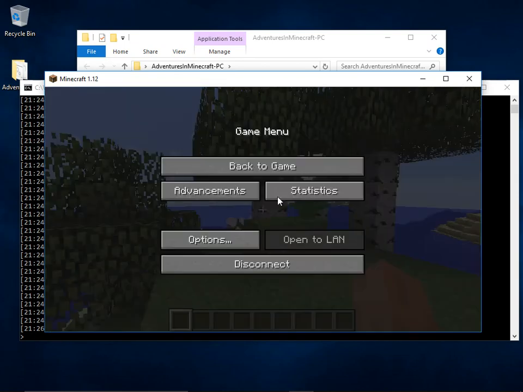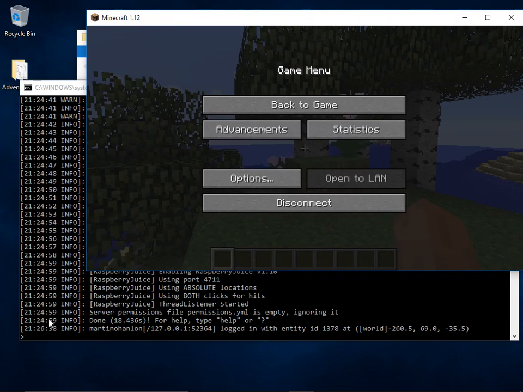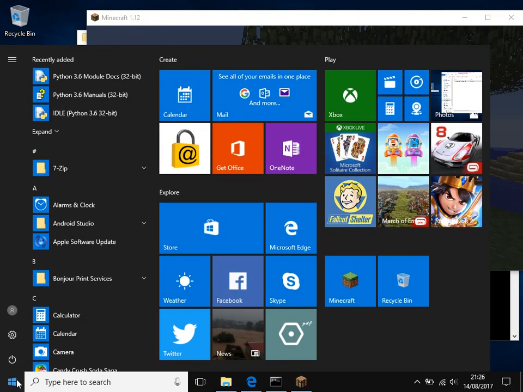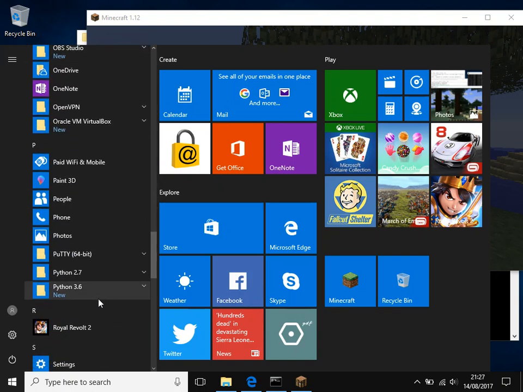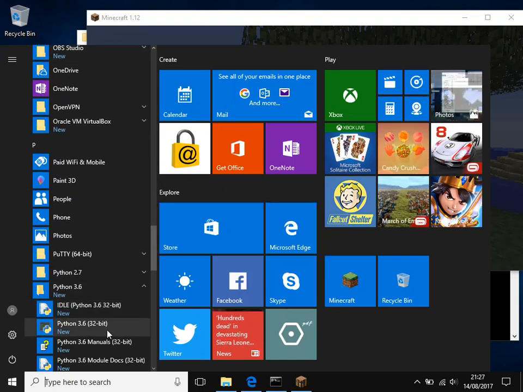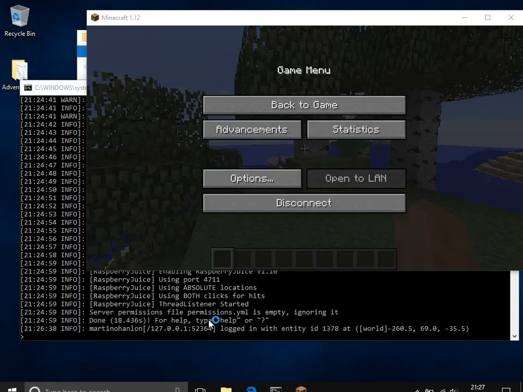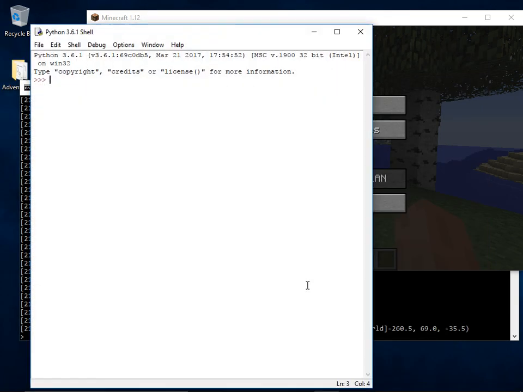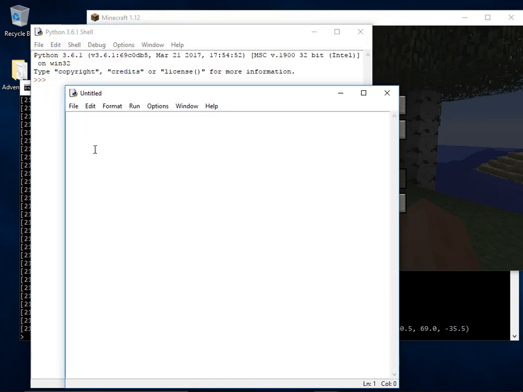So I'm going to press escape. I'm just going to move Minecraft to the side so I've got a little bit more room. And I'm going to go to my start menu. I'm going to find Python 3.6 and I'm going to load Python 3.6 IDLE. Once Python loads, I'm going to do File New to create a new file. And this is going to be where I create my first program.